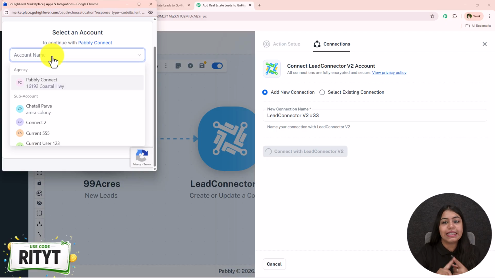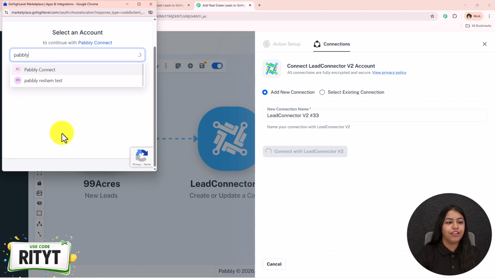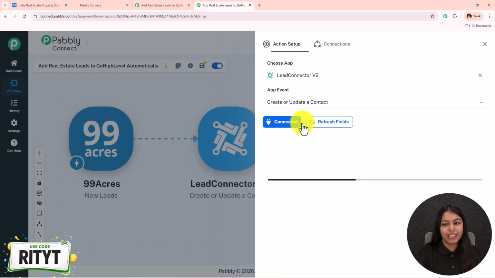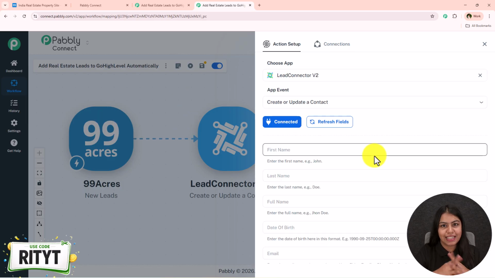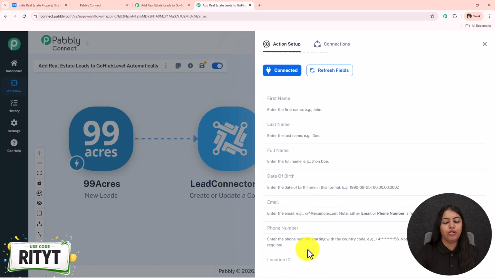Make sure to select the sub account, not the agency. So search for the account over here and you're going to see that this is the account. So let's just select this. And now our GoHighLevel account, which is our Lead Connector account, is connected with Pabbly Connect. After creating this connection, one by one, we have to enter all of these details.